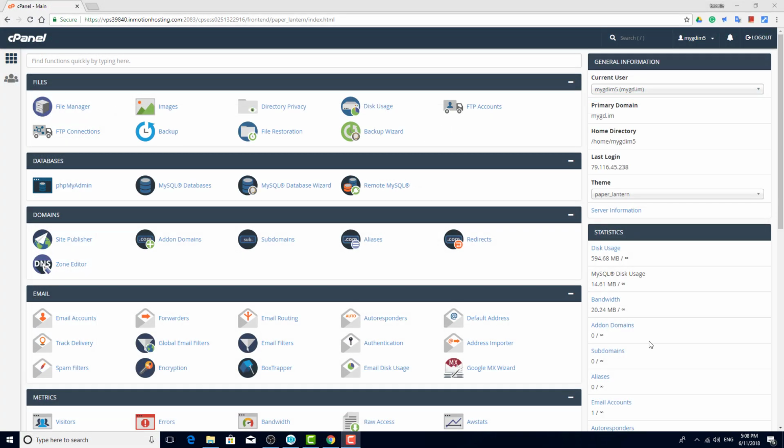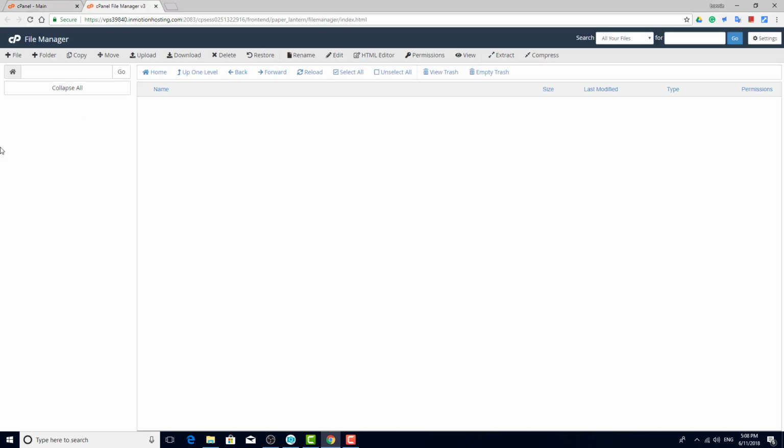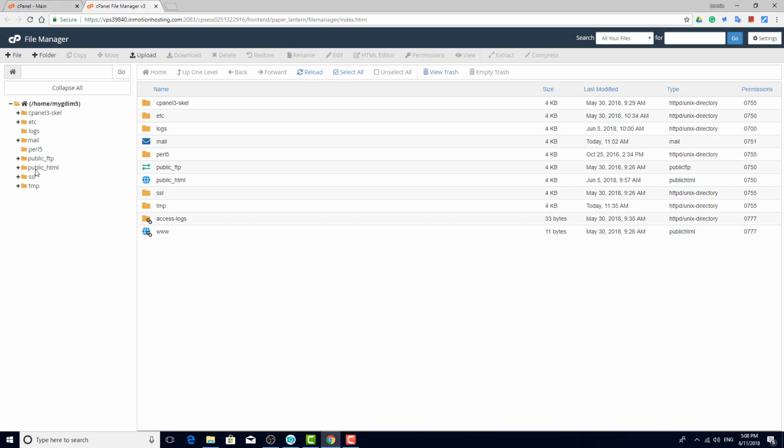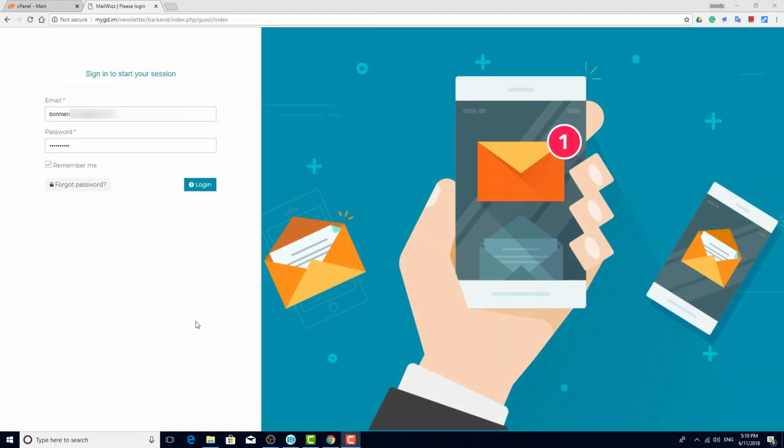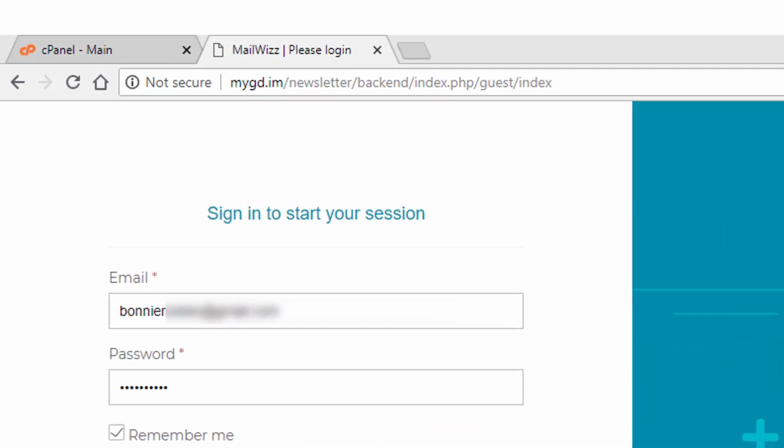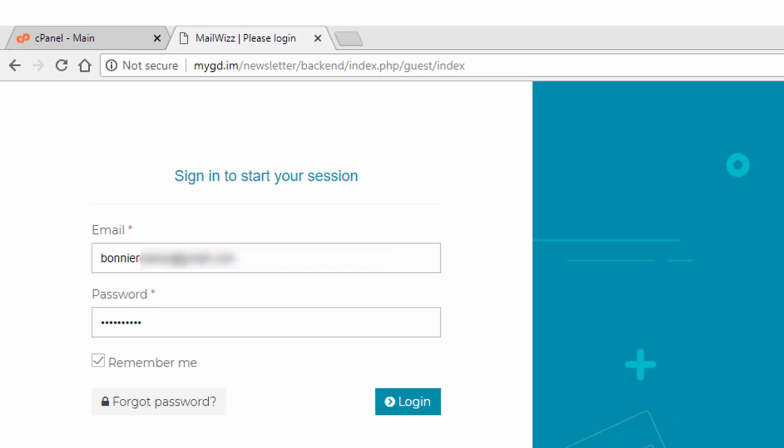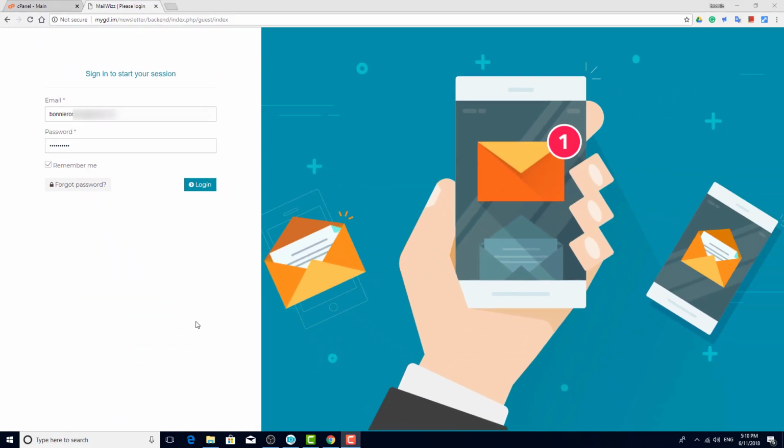I've logged into cPanel, and I'll click File Manager. Inside Public HTML, the Newsletter folder is where I've installed MailWizz, and within that folder, Backend is the folder that has everything I need for setting up my MailWizz details. So in a separate browser tab, I'll enter my MailWizz dashboard by going to mysitename.com/newsletter/backend/index.php.